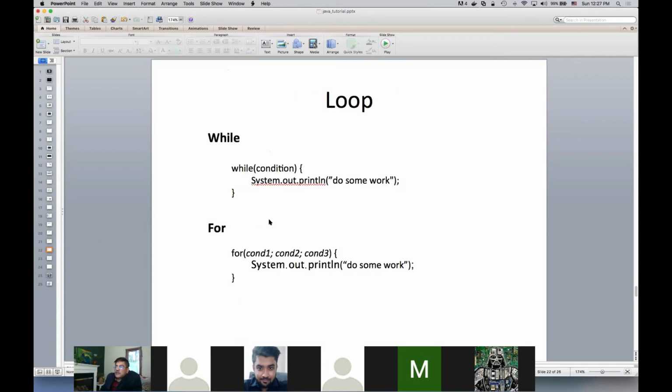Then we have the while loop. While loop condition, like do this until some condition is met. Let's say you're doing some work, and I say do this until I say stop. Then you use while.